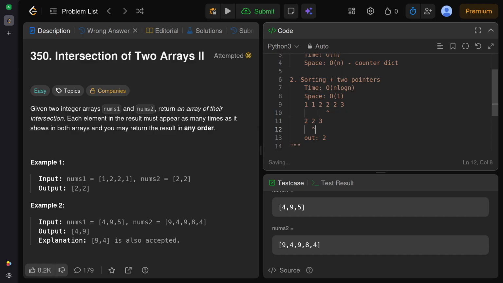Now we have one more pair of equal numbers. So let's move the pointers one more time and compare them. Increment the one that has the smaller number, then we have an equal element, then we will add this element to our output array. So this would look like this.